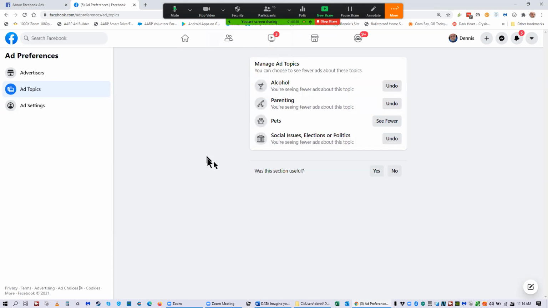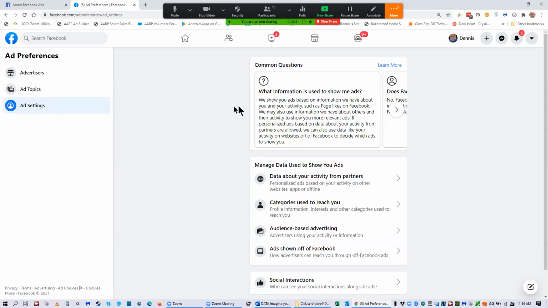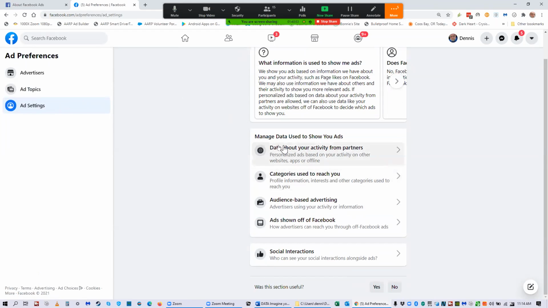However, if someone is selling something that is not in one of these 4 categories, I'll still see it. I can only manage these 4 ad topics. And the last one over here is ad settings, right? And this is how data is used to show you ads.